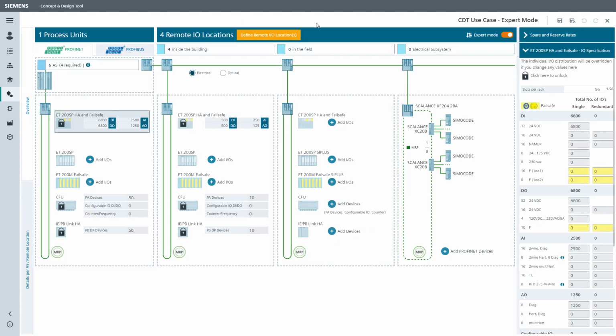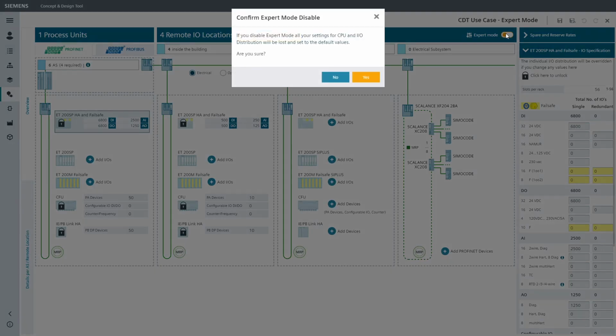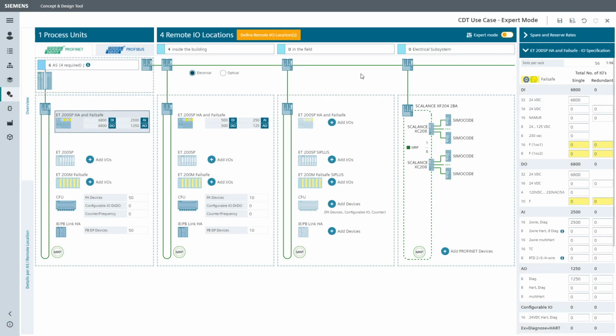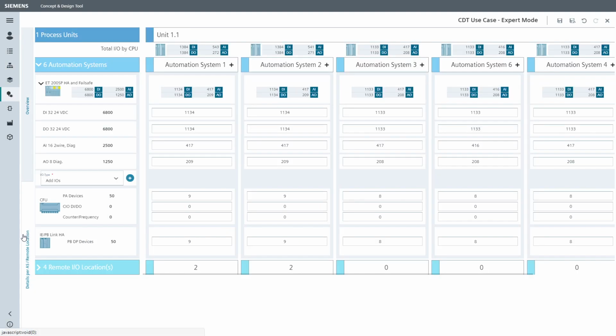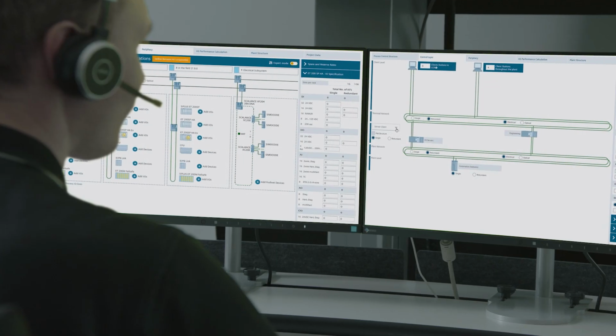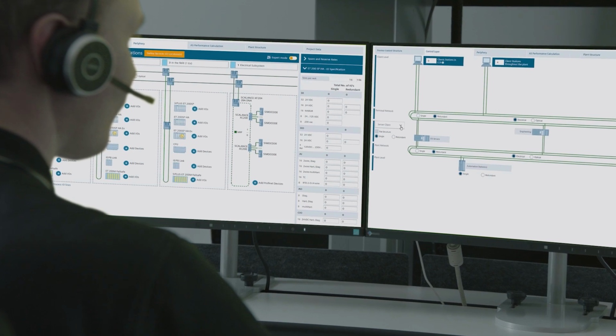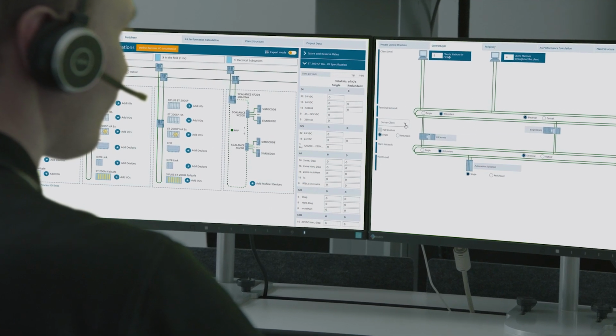Of course, we can deactivate the expert mode. However, this means that we lose all previous changes and the signals and devices are distributed evenly across all automation systems. In this use case, you have learned from practical examples how to distribute your signals and devices individually across the automation systems using the Concept and Design tool in Expert mode. With the Concept and Design tool, your process control system architecture is perfectly designed.